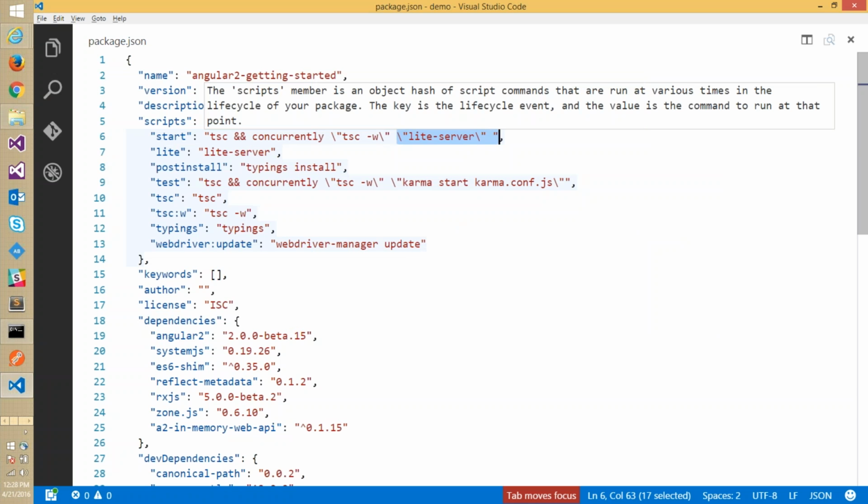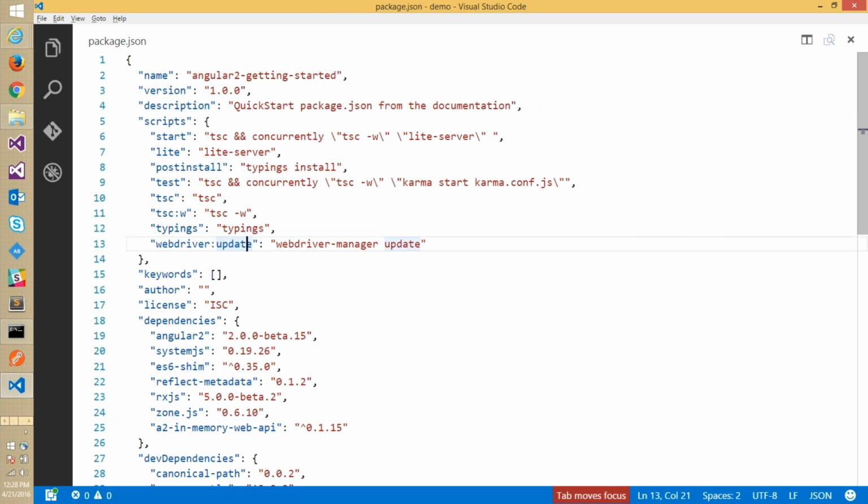Somebody is asking what is TypeScript. I do not have time to explain what TypeScript is. For now, just assume it's JavaScript with typed definitions that you get. So that's what I've done here.